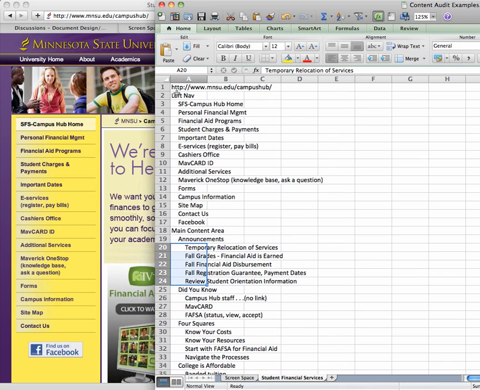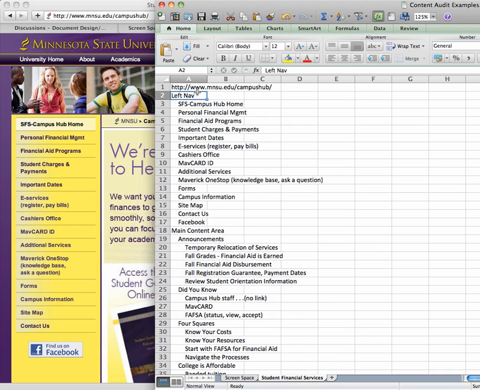This morning I've got two content audits and analyses to share with you. The first one is of the Student Financial Services webpage on the MSU site, and the second one is ScreenSpace, which was recommended by Debbie.